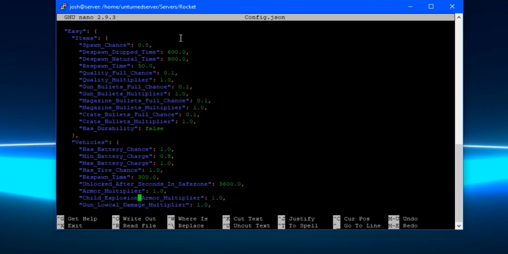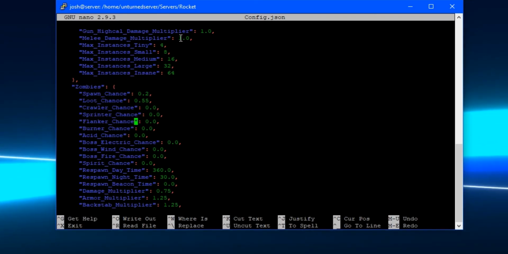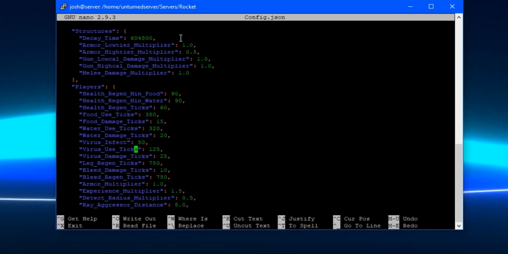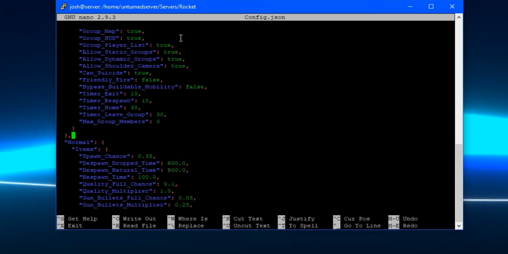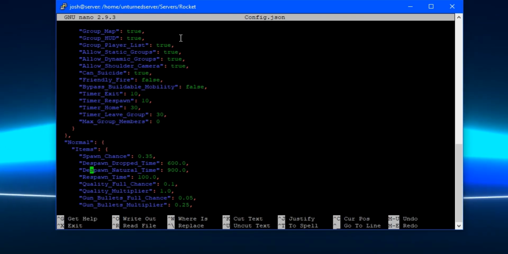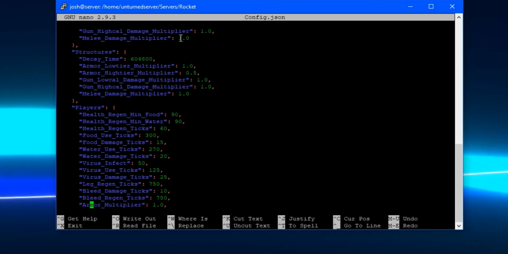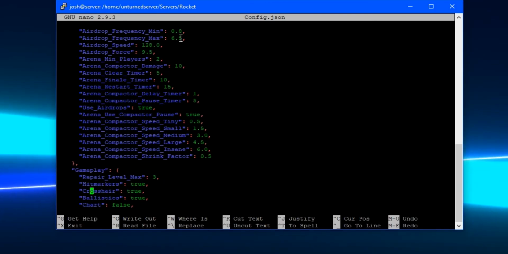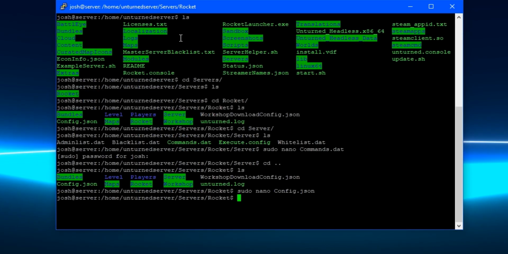You could probably change that to make armor a little better. Zombies: acid zombies won't spawn, flankers won't, sprinters won't, crawlers won't. Just gameplay mechanics, stuff like that. That's pretty much it for configuring this part of it. Say you set your server to normal mode, everything within this normal tab will be applied. And if you set your server to hard mode, everything within this hard tab will be applied. And I believe that's it for that part.